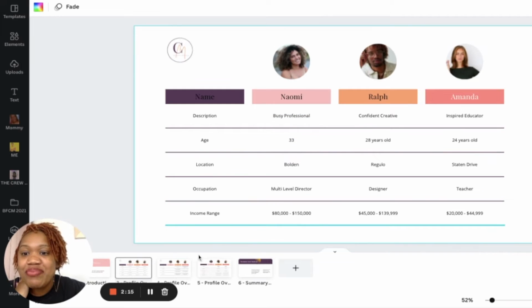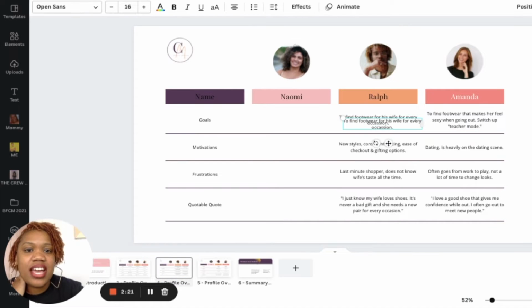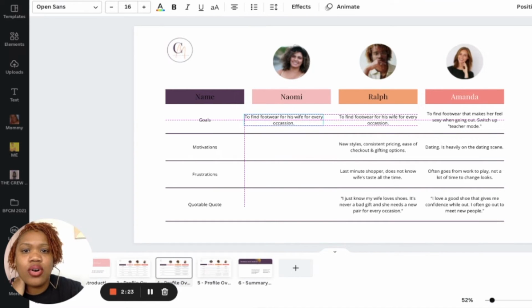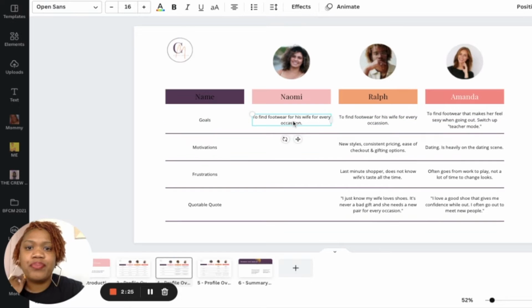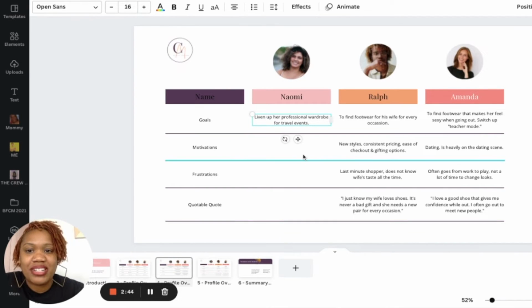So that's Naomi. And then let's continue with Naomi. What kind of goals does Naomi have? Let's say Naomi's goal is to liven up her professional wardrobe for travel events. Let's do that. That sounds fun. She probably travels, being a multi-level director.